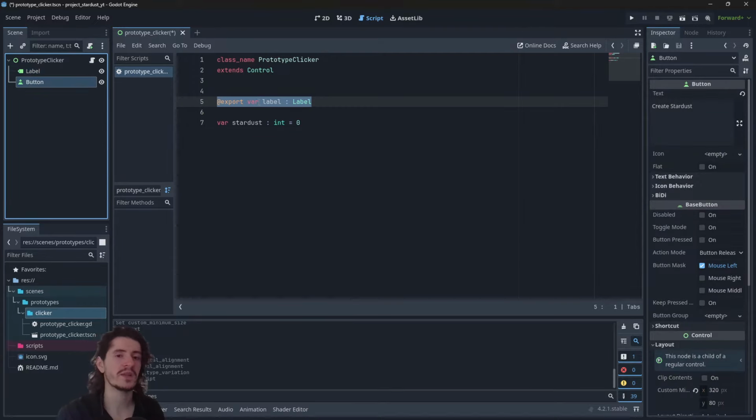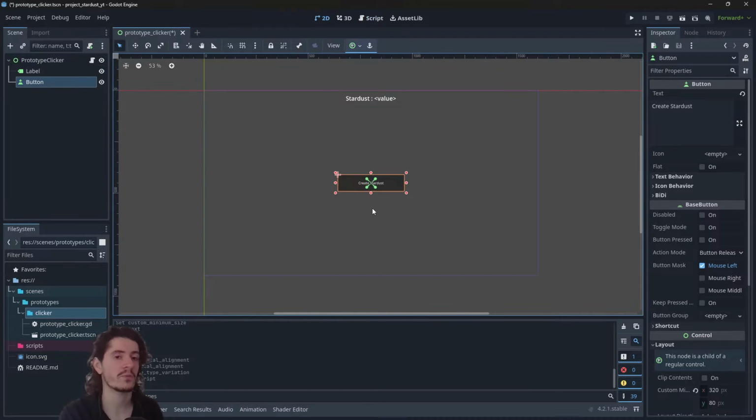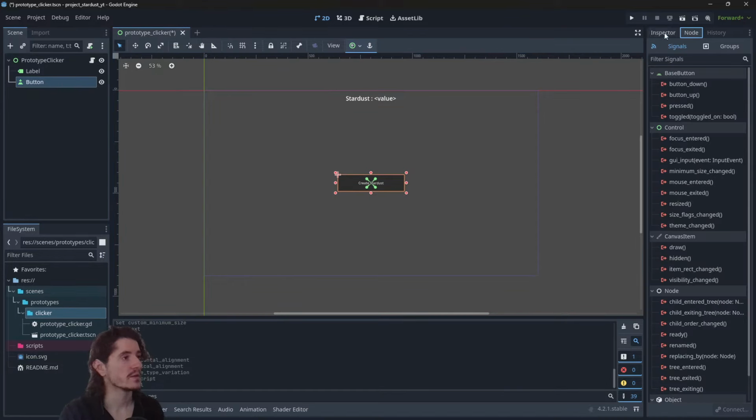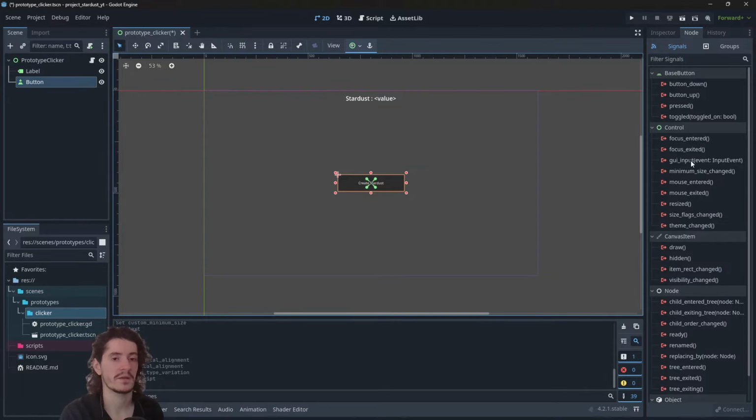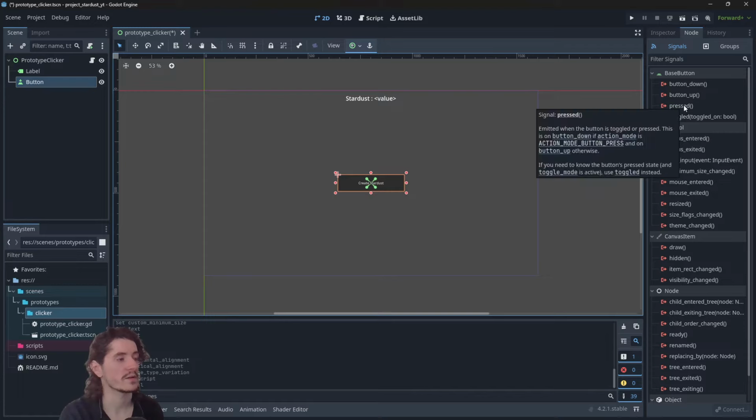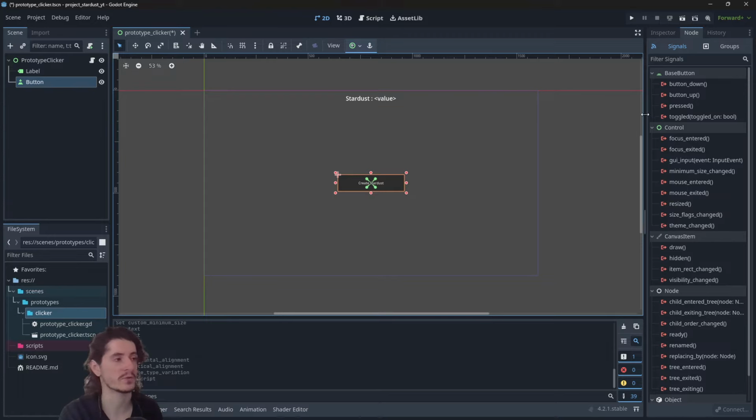As for the button, we don't need a direct reference to the button because we only need to know when the player clicks on the button. That's all we need to know, all right? And this comes in the form of a signal. So if you click on the node tab here, you have access to all the signals which are emitted by this node button, right? And on the very top, we have base button signals, including pressed signals, which is what we will be using, right?